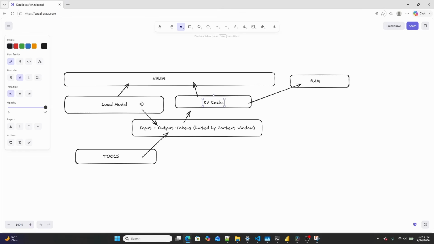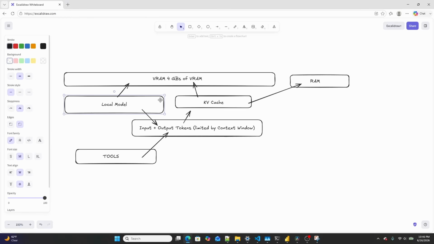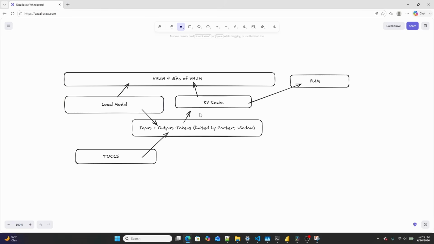Let's just say you have a video card with 4 GB of VRAM. Your model plus the total amount of context that the KV cache has put into the VRAM has to be less than 4 GB. Otherwise, when you're using a framework like llama.cpp, the KV cache will start to offload that data into your actual RAM, which will slow it down to a crawl.